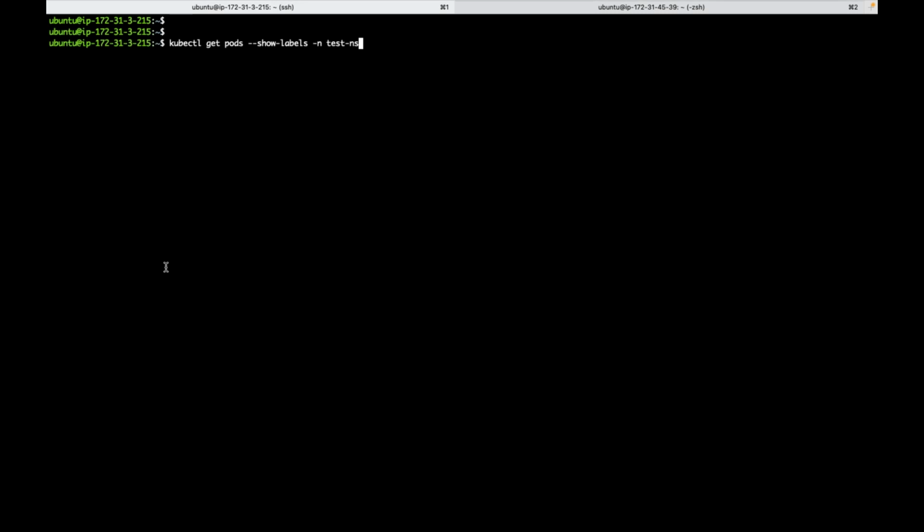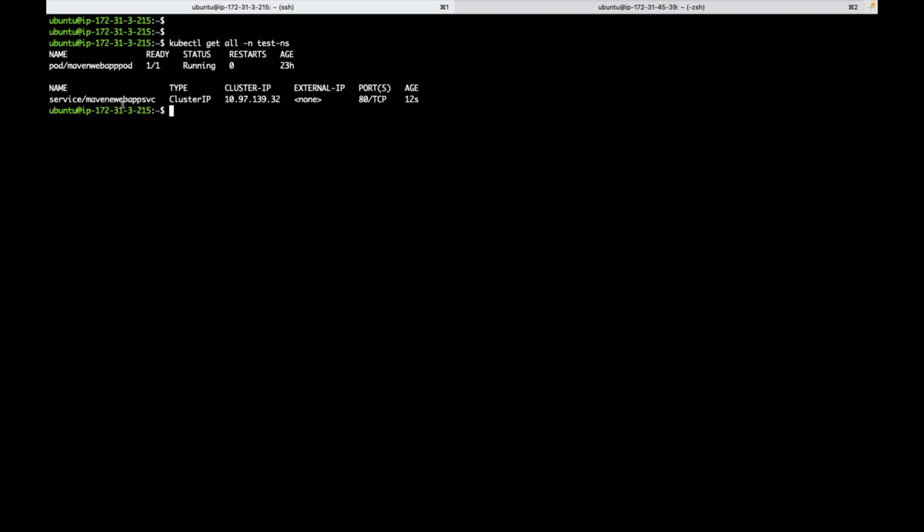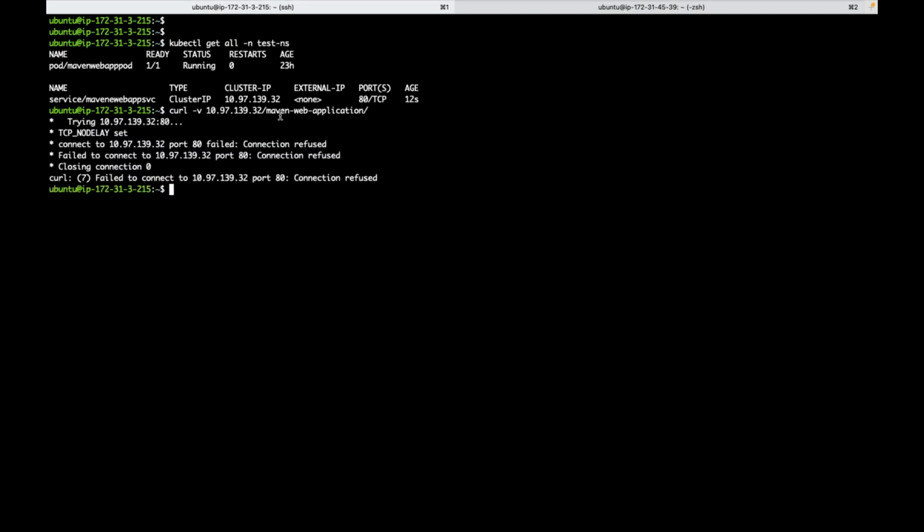Now I have a service also. kubectl get all in that namespace. Do I have a pod? Do I have a service also in that namespace? Yes. But still, am I able to reach it? I'm using this IP for now. I don't need to use any port because the service is running on that port. Now this is my application context. Am I able to reach it? Still it is saying connection refused.